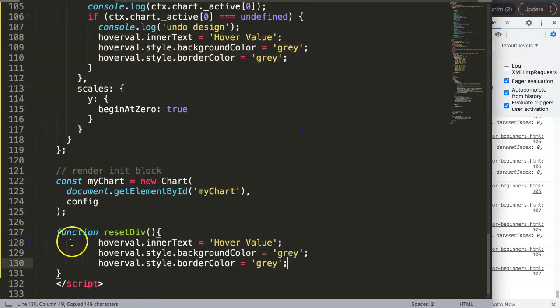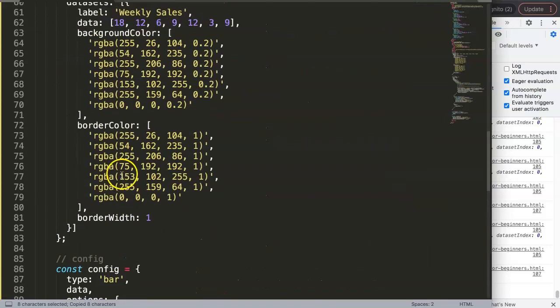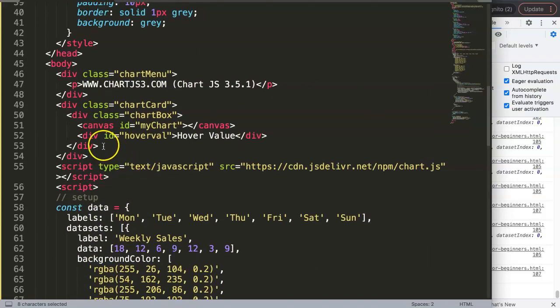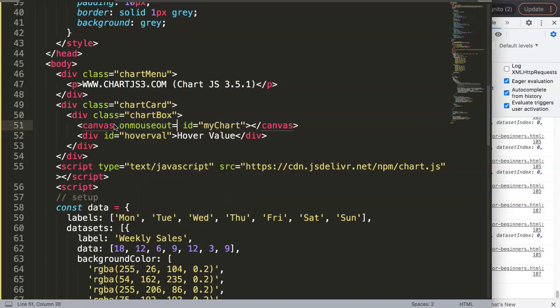We will trigger it the moment we are mouse out of our canvas. So to do this, I'm going to copy this and then go here to the canvas item. And then in here, we're going to say on mouse out. That's the one we want. Put in this function, and there we are.